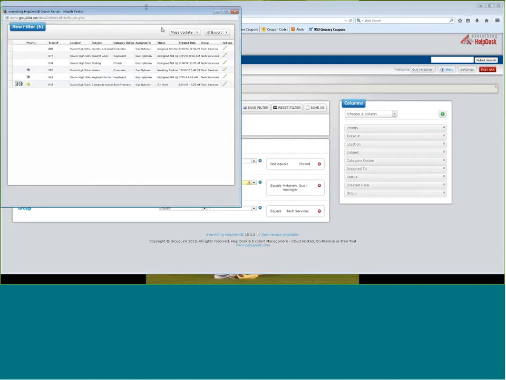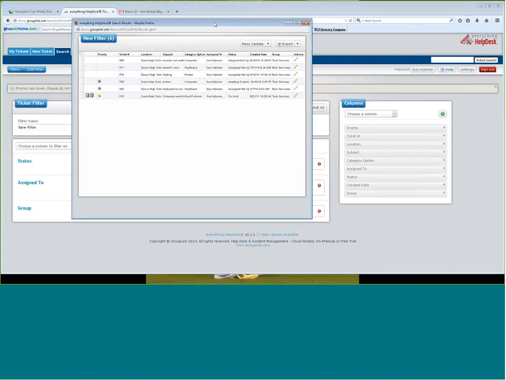And everything that was under that group with that technician that's open is showing here. So from this list, I can do a few things. I can export it, and I can export it to a PDF, or I can export it to Excel.